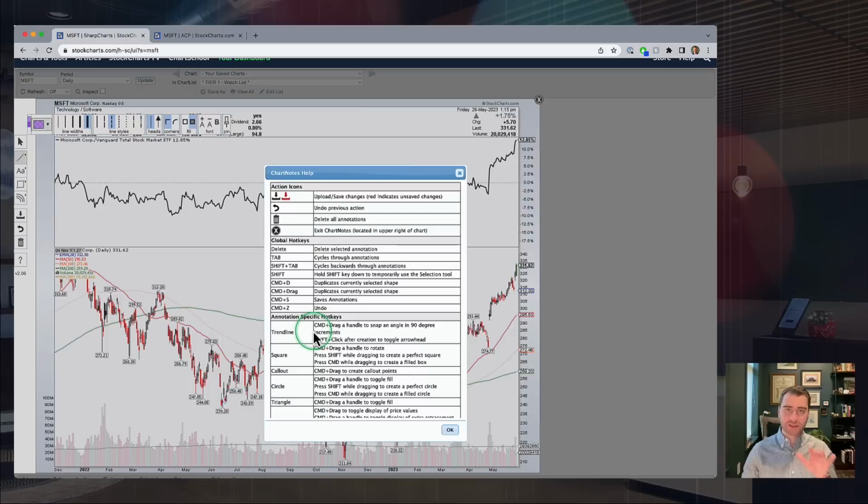Now, this is going to be different depending on the machine you're on. If you're on a Windows machine versus an Apple machine, things are a little bit different. I think on a Windows machine, it's Control instead of Command. I'm on an Apple laptop, so that's why mine says Command here. But you have all of these different hotkeys to play around with.